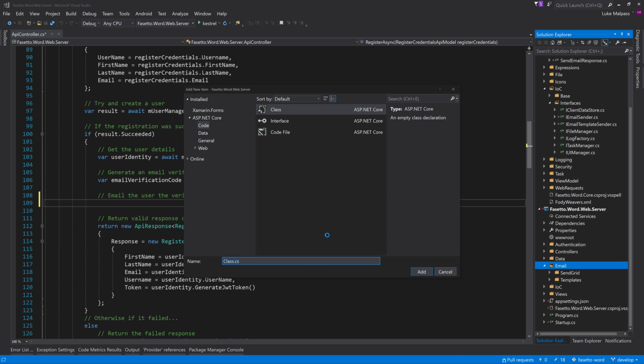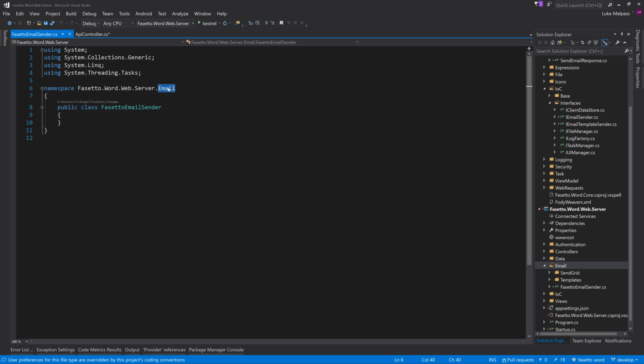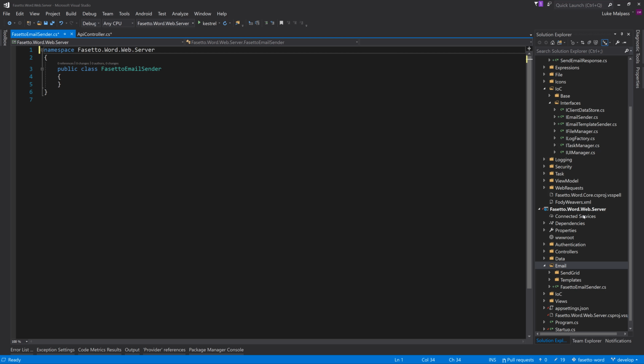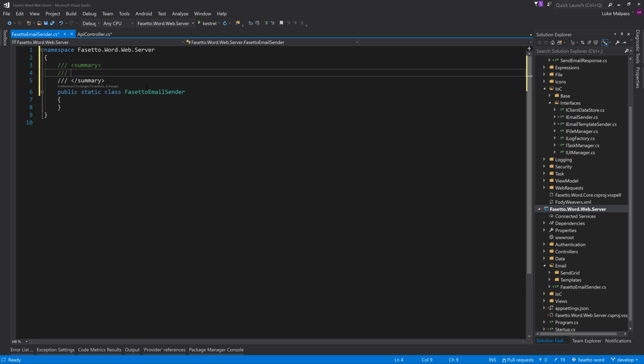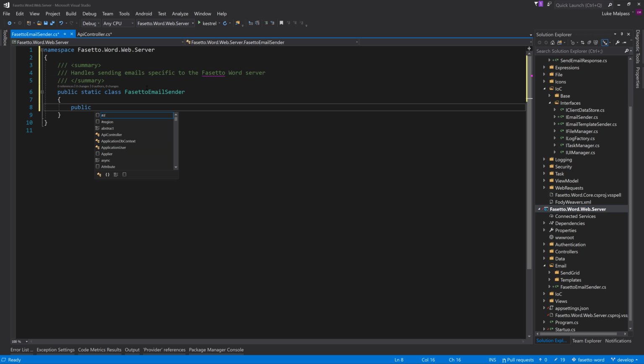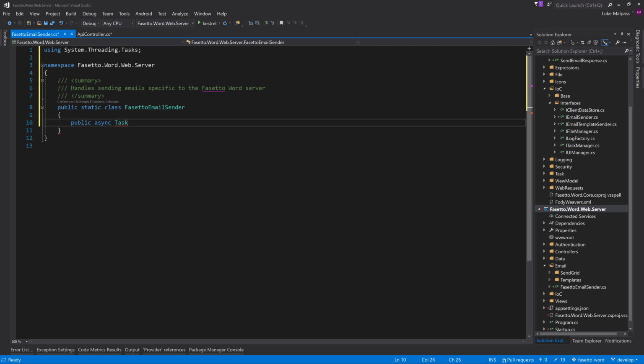So we'll call this the Fasetto email sender. And this isn't going to be injected because this is literally specific to this web server itself. It doesn't go outside of this web server. So it handles sending email specific to the Fasetto Word server. And now all this will have to do is public. You can get a response, I guess, just in case you want to use it, so you can do a task. But to be honest, it'll be self-contained really. The job of this is to send the email.